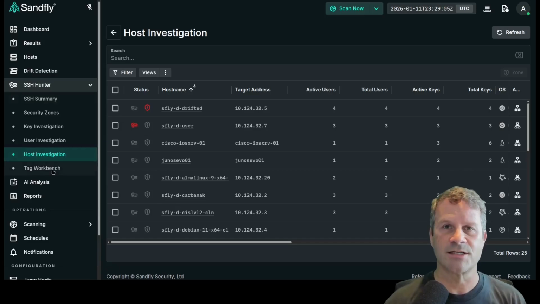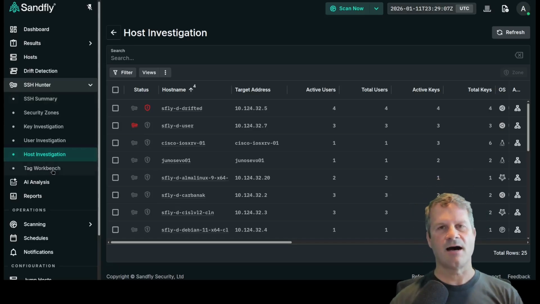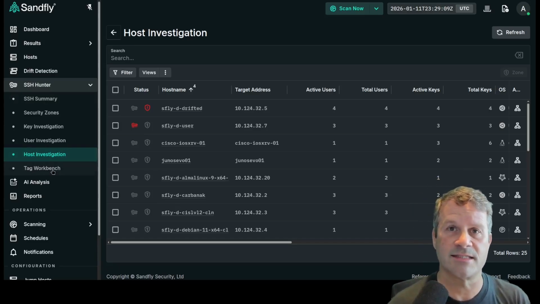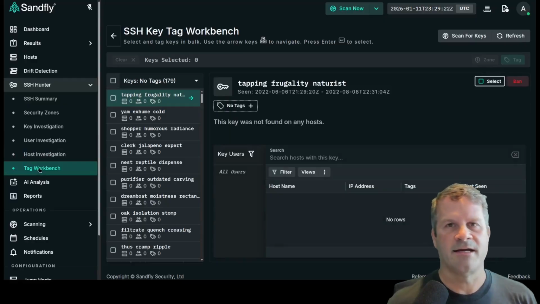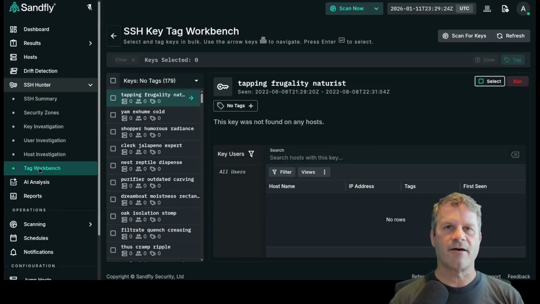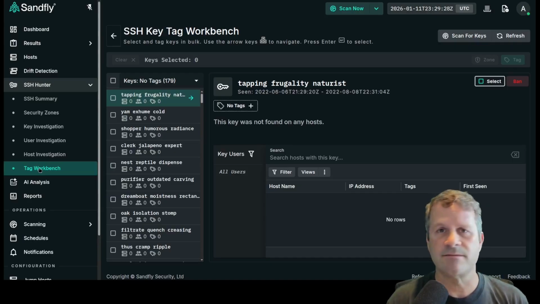Now, the last thing we're going to do here is I want to talk a little bit about something called the tag workbench. So let me go ahead and hop over to that user interface portion and we'll get started. Okay, the tag workbench. This is an area that we find customers need to use because a lot of times they have way too many keys on their network.